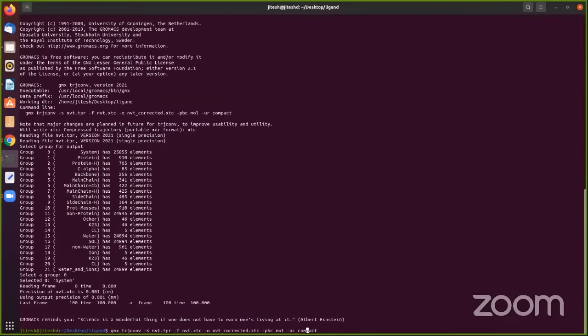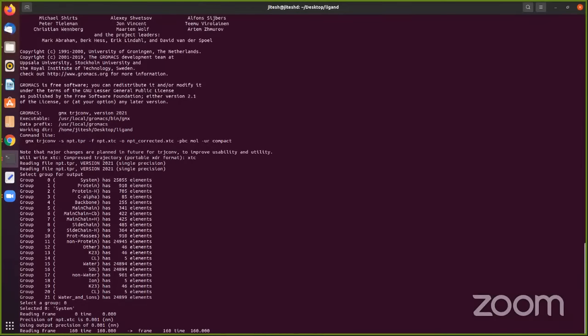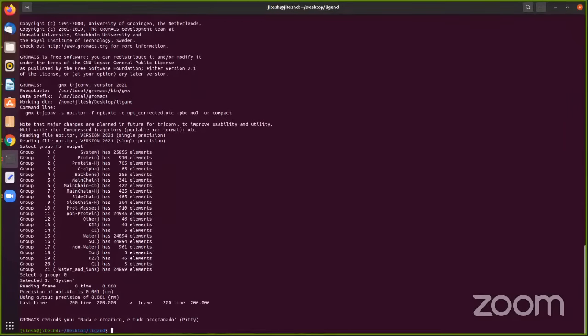Next, do exactly the same for the NPT as well. So npt.tpr will be the input. The input trajectory will be npt.xtc. The corrected output file will be npt_corrected, and the PBC will be the same. And we will also compress the trajectory. Enter. Select the system. So 200 frames of this will also be given.